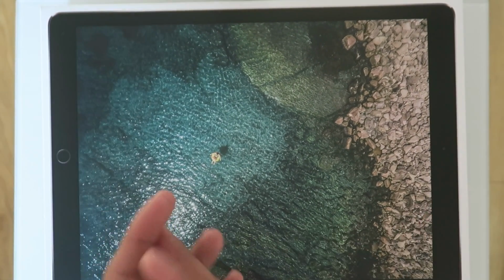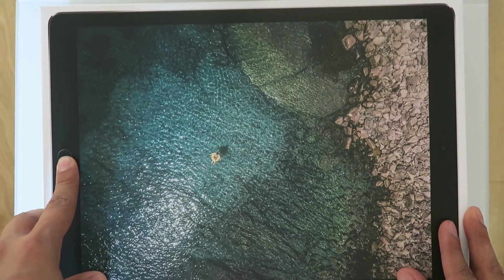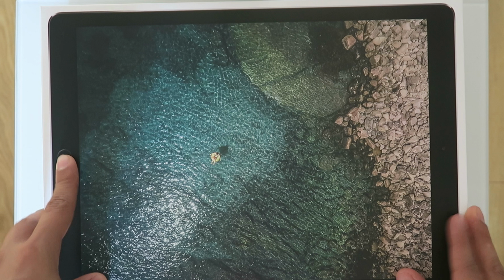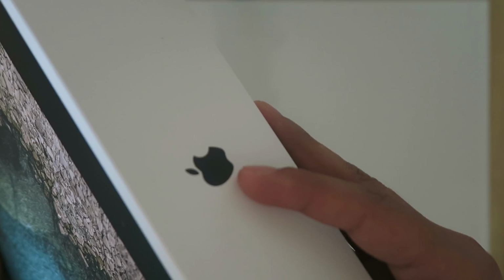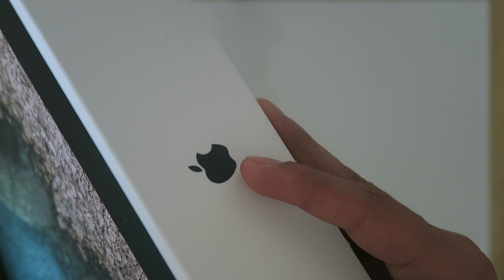You got the profile of the iPad Pro on the front of the box, showcasing the huge screen and the Touch ID. Flip it on its side and you got the iPad Pro branding, and same goes for the other side. The top has the Apple logo branding and the same goes for the bottom of the box.